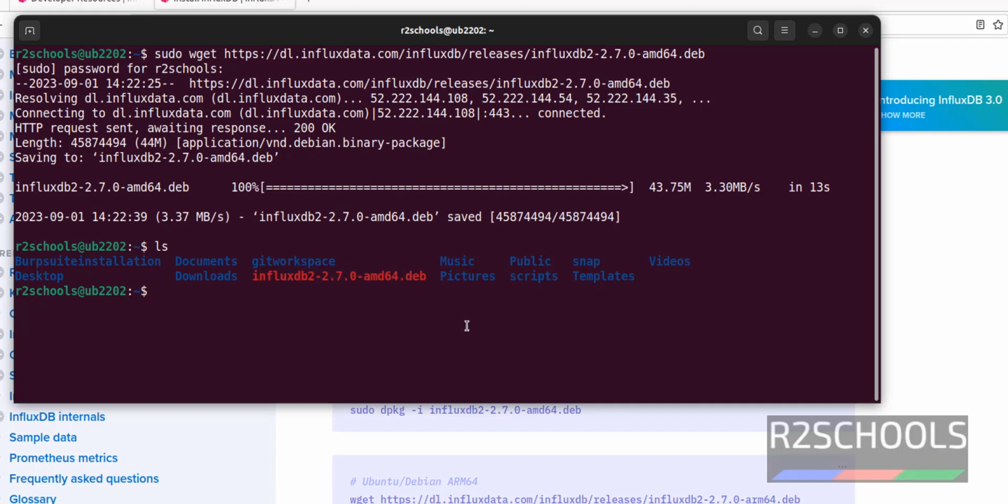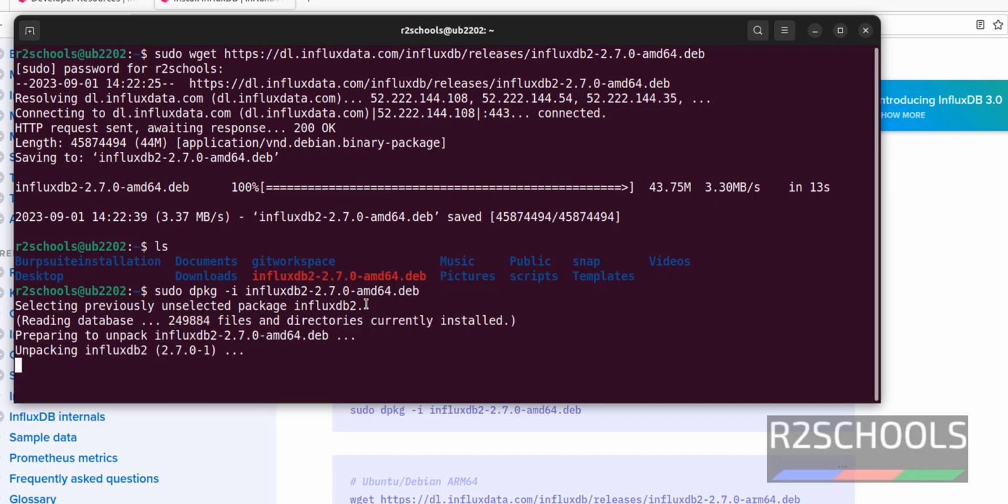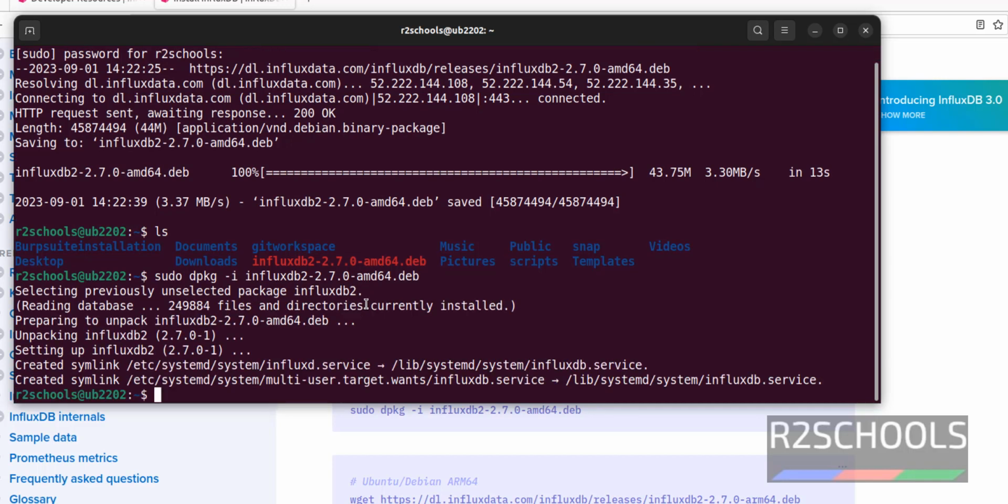Now install InfluxDB by running the command sudo dpkg -i then the Debian package name. This is the Debian package. Type INF, then give the tab. It automatically fills. Then hit enter. We have successfully installed InfluxDB 2.